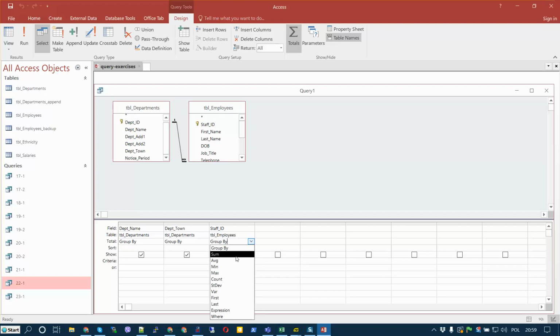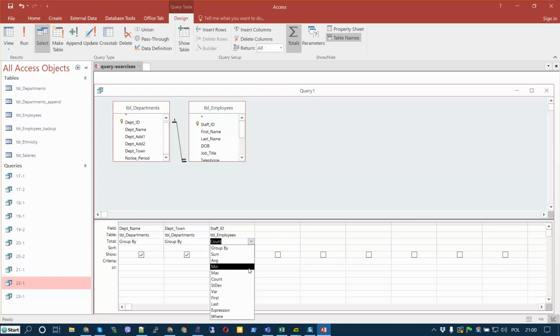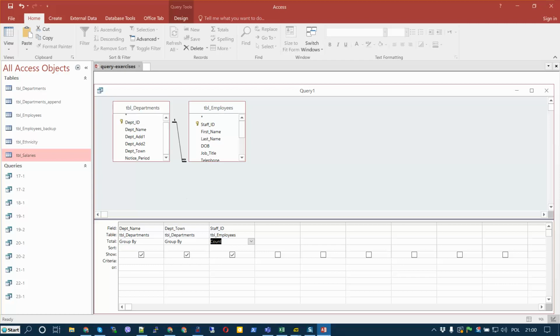Let's calculate something. For example, how many persons do we have? Apply the count function. And I will have this. So I will know how many persons work in each particular department. The same way I can calculate specific statistics if I need it, even basic descriptive statistic parameters are given here. For sure it's not applicable for staff ID, but it could be applicable if you want to make a query for a salary table. Thank you for your attention.